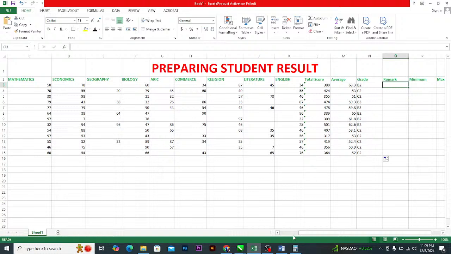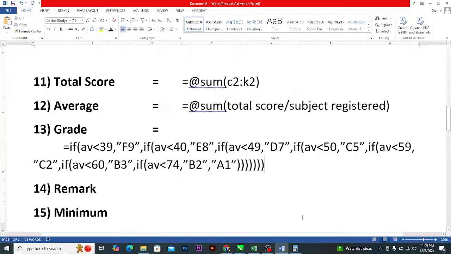But let's see what we have for remark. It's just the same command, but this time around, instead of B2, B3, C4, E8, D7, it will now be good, fair, excellent, credit, pass, fail. It's just like that. Of course, we are still referring it back.